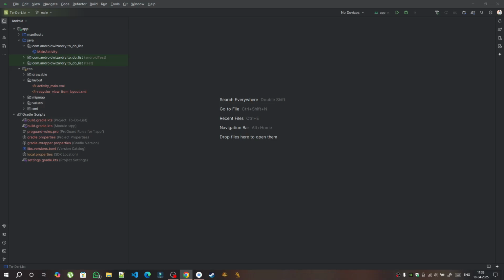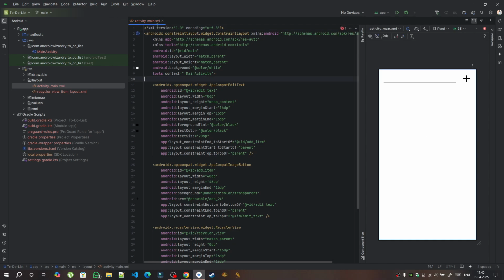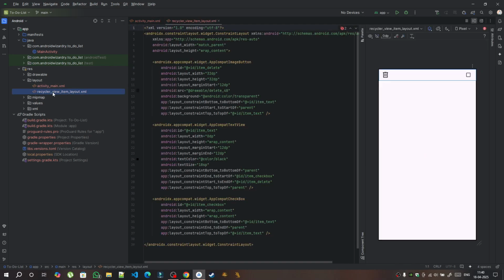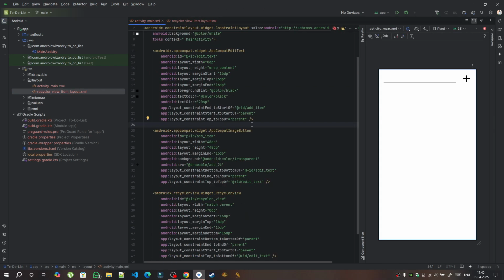And in this video we are continuing our to-do list series. So in our previous video we have created a basic XML layout for our main activity, and we have also created our layout for recycler view items. In this video we are going to implement our recycler view, but before implementing, let's see what is recycler view, why we are using it, and what are its components.